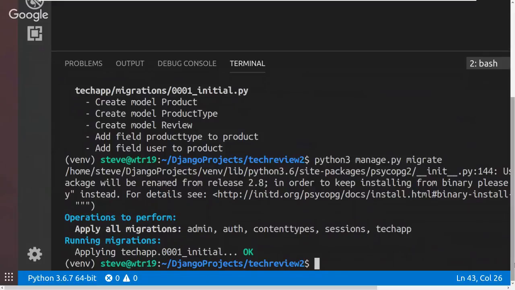It was python3 manage.py makemigrations. Yeah, so python3 manage.py makemigrations, no space. Yes. Okay, and then you can try to do the migrate. You got it.